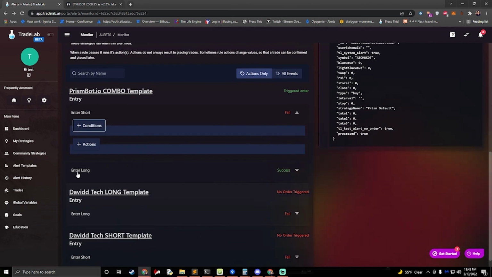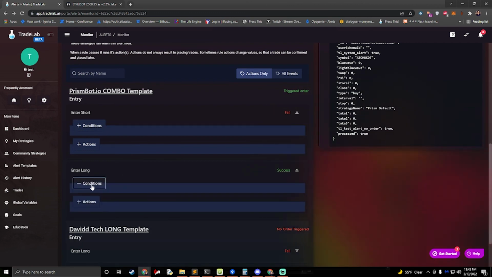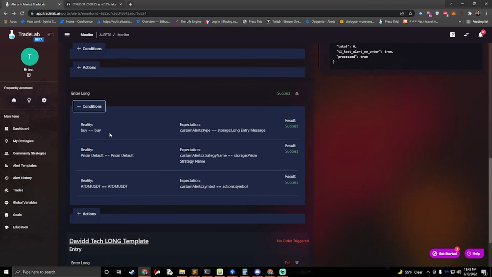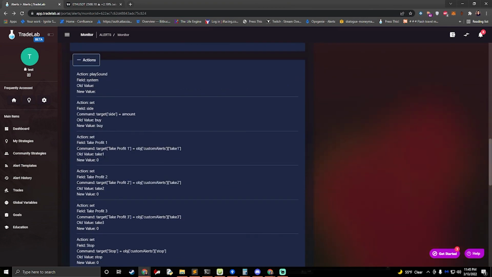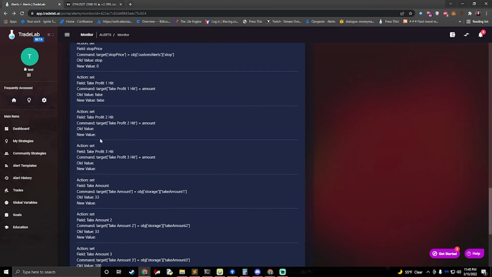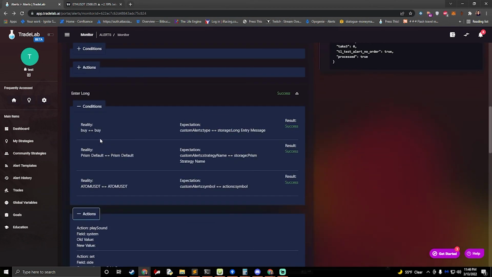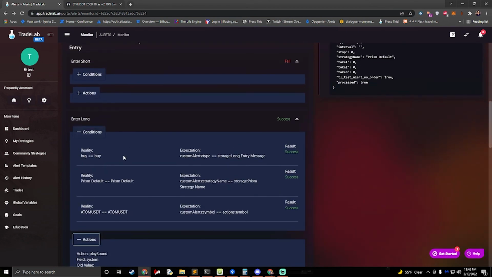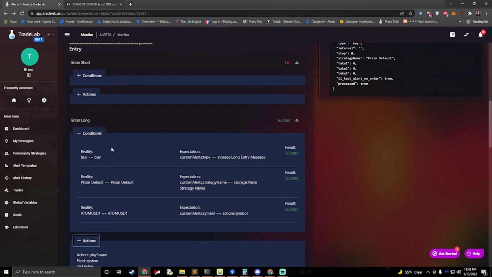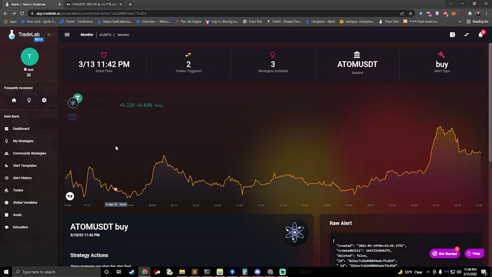Now let's take a look at the enter long. The enter long had success, and we can see that it ran 3 different conditions. We can see all the conditions passed, and then we can open up the actions and we can see all the different actions that ran, what the values got set to, and what the bot did. This allows you to troubleshoot and figure out why something ran or why something didn't run. Alright, and that's about it.